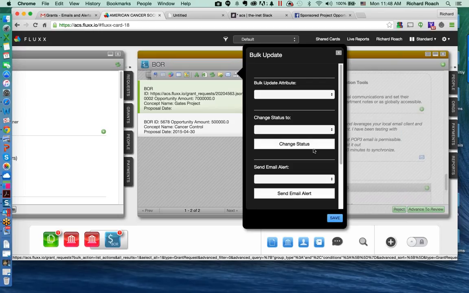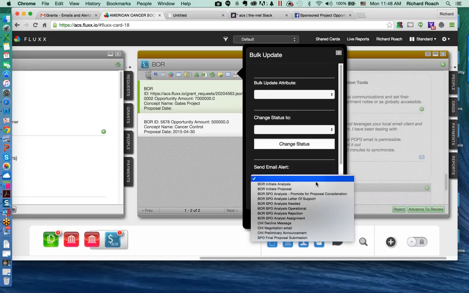Right. So can you see the bulk update screen? Not yet. Okay. When you see the bulk update screen, there's also the send email alert. I can turn off any one of these emails that are in this list as an automated alert. So it won't automatically send it, but I can select any one of them and then send the update alert from the bulk update.